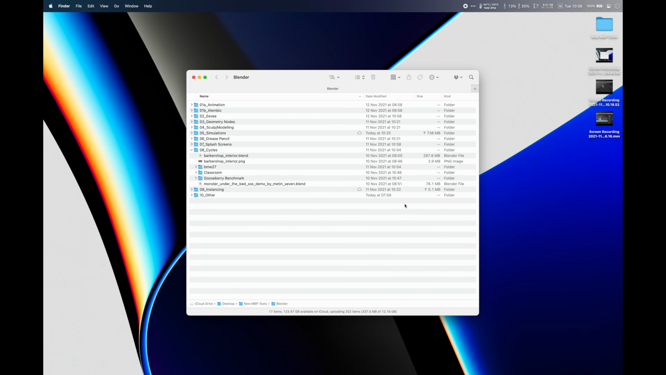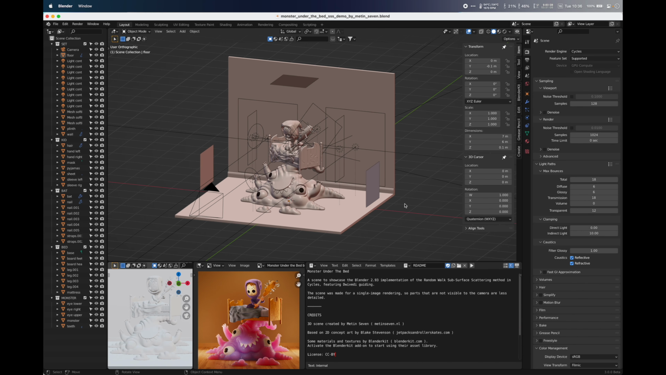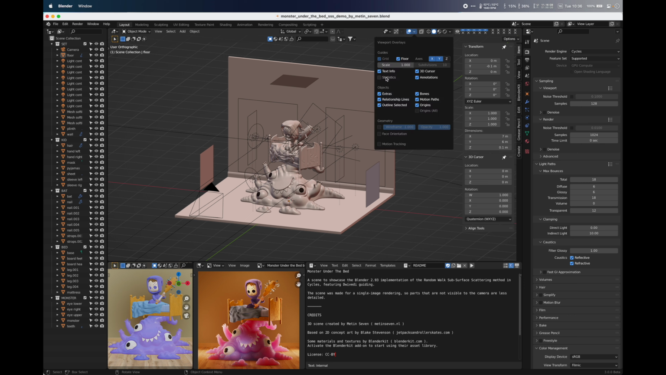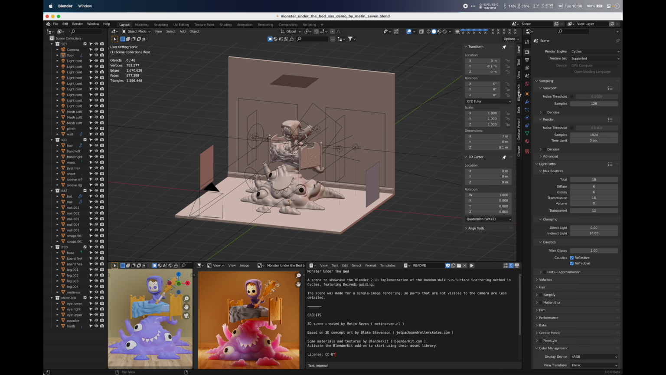Monster under the bed. So this scene is to really test out the subsurface scattering on the monster under the bed, hence the title. You can see in the bottom part we've got a pre-rendered image as a reference. So if we just pop the statistics open, and let's pop into the camera.